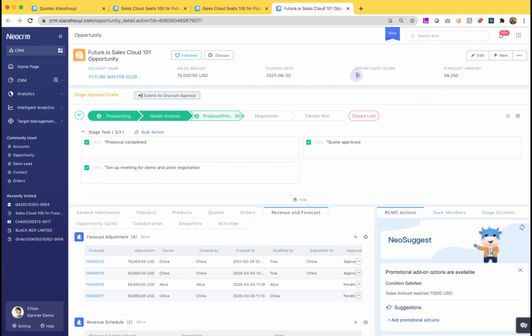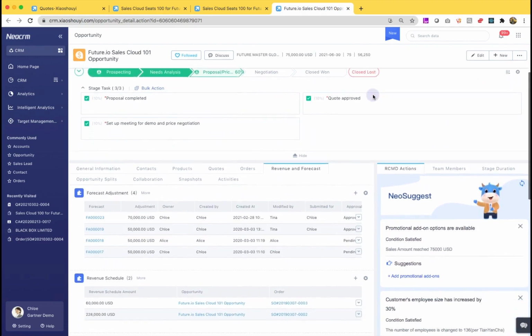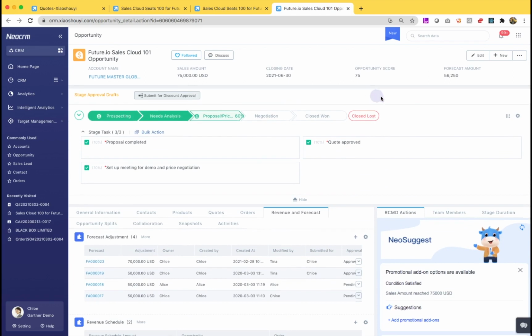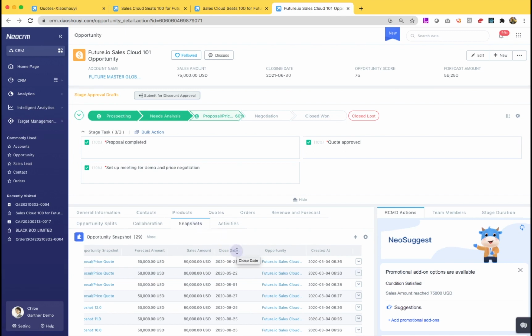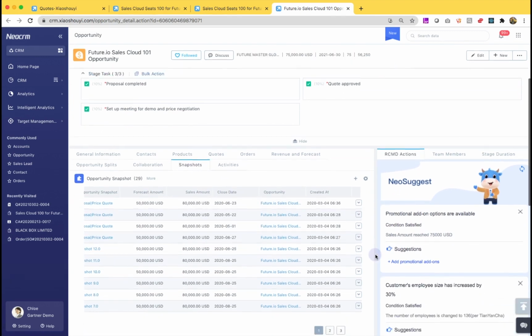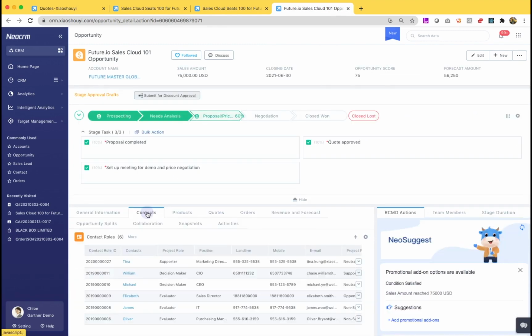We provide opportunity scoring scheme based on weighted values of opportunity attributes, account score, and contact scores. Admin users can customize the opportunity scoring scheme according to the company's business requirements. Opportunity scores can also be snapshotted so that you can create a visualization to see the trending of opportunity scores.